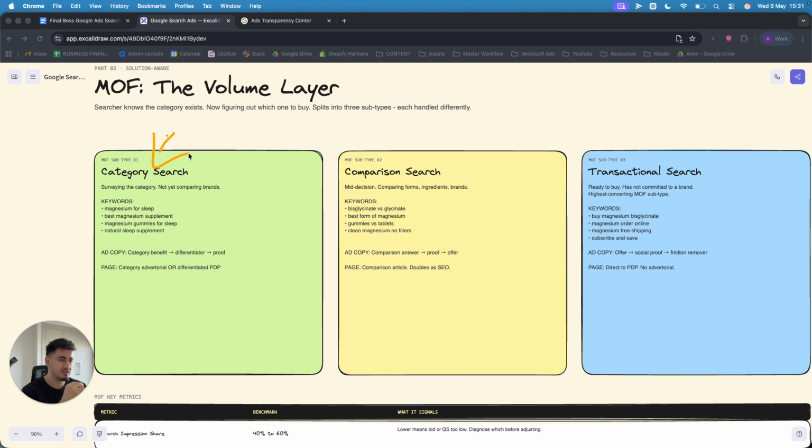You can have a category search. So for example, people are product aware, so they're actually typing in the product. You have comparison search. Bisglycinate versus glycinate, best form of magnesium, gummies versus tablets. They're just comparing their different options. What's the best option for them? And then you have your transactional search. So these people, obviously, they're ready to buy.